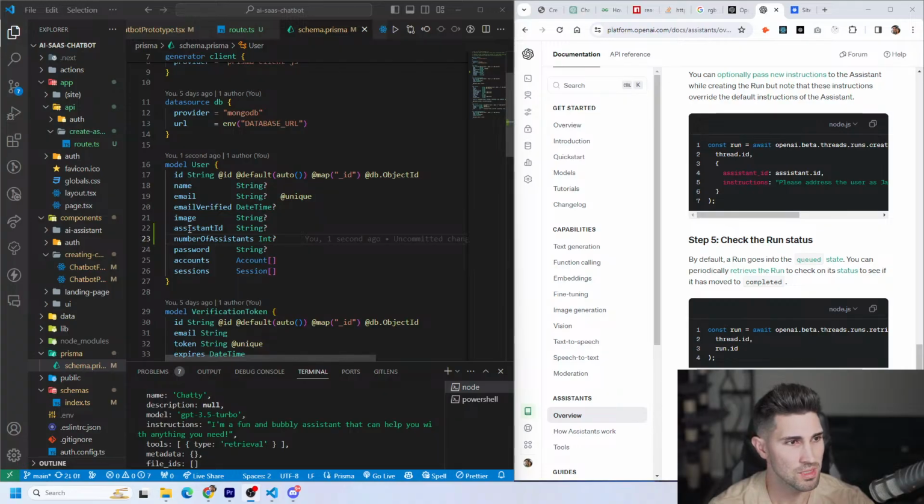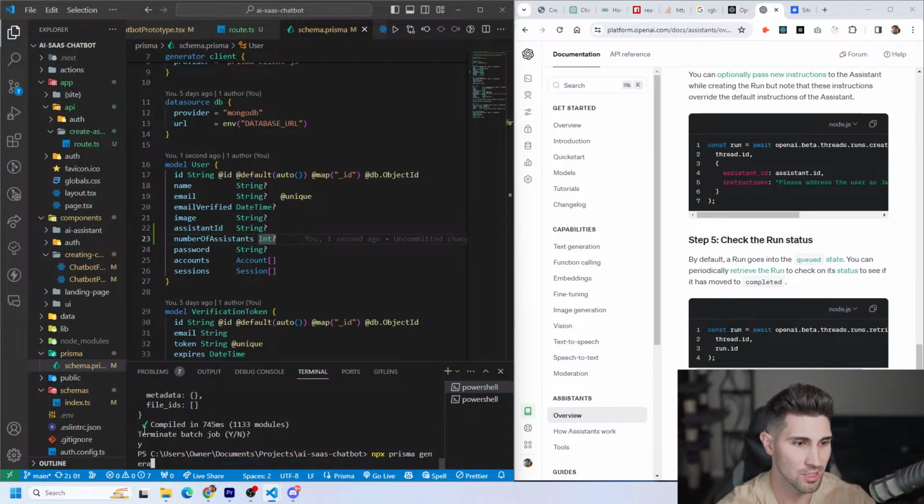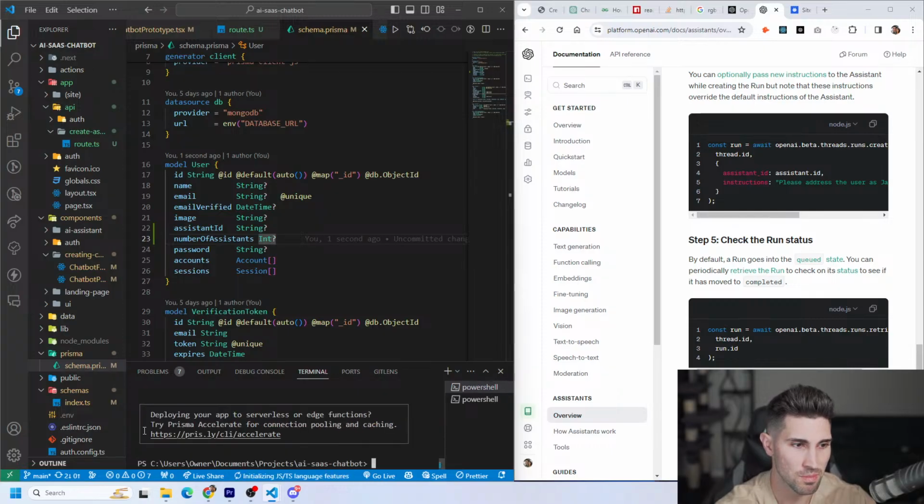Okay, so we have number of assistants, assistant ID. What I need to do is stop the server. Do they charge for creating assistants? I think they do. I'm not 100% sure, though, but I'm pretty positive they do. That's why everybody only gets one.